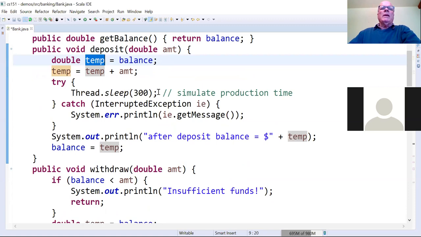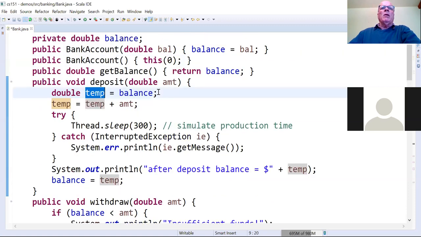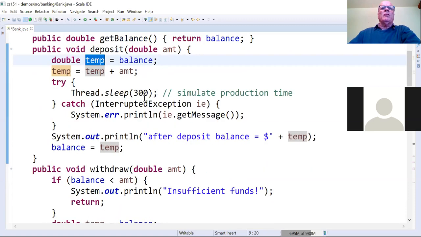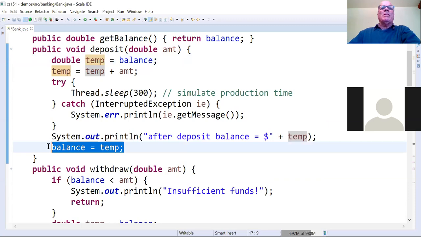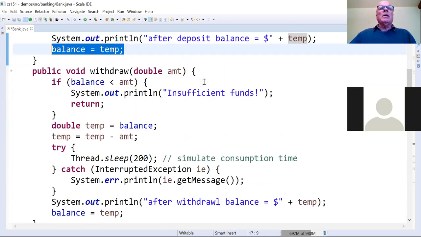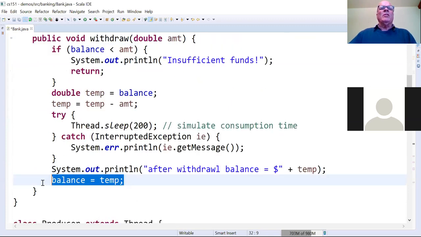Why? Well, because I can. It was hard making all of that money, doing that deposit, so I need to take a nap. Okay, now I'm going to print out the value of temp, and only here at the very end of this thing am I going to actually copy temp back into balance. So it took me a long time to get around to doing this. Withdraw is similarly laconic, right? He sleeps for 200 milliseconds, and then only at the end does he copy temp back into balance.